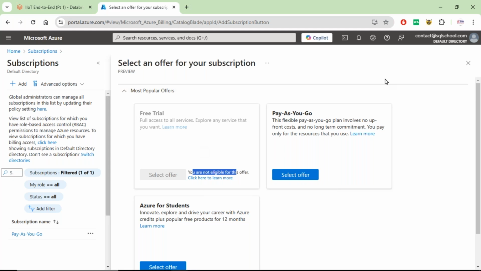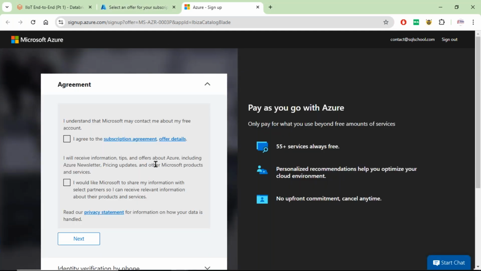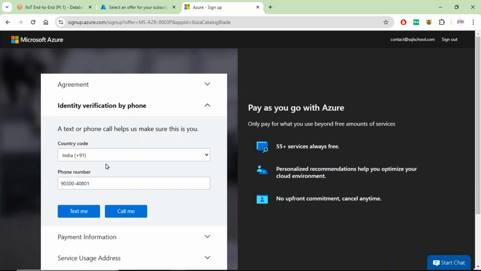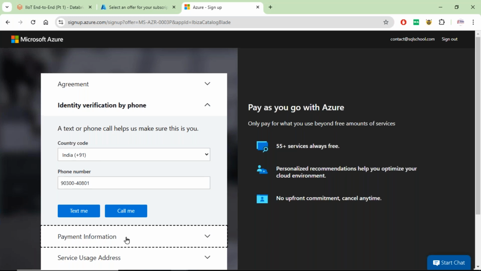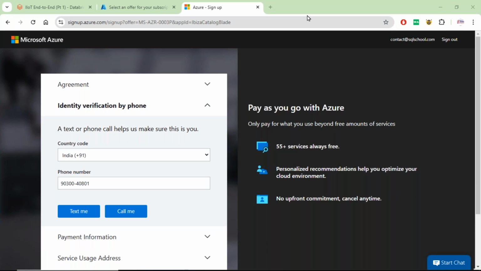What if you already used it? Please find a new friend, new card, new mobile number, new email address. It works. Select offer. It will ask you for card details, mobile number, and address. You provide all the details and validate, so that we are ready for our next class tomorrow. In this way: mobile number, payment information, card details, and sign up. Once we get this done, we are ready for tomorrow's class.